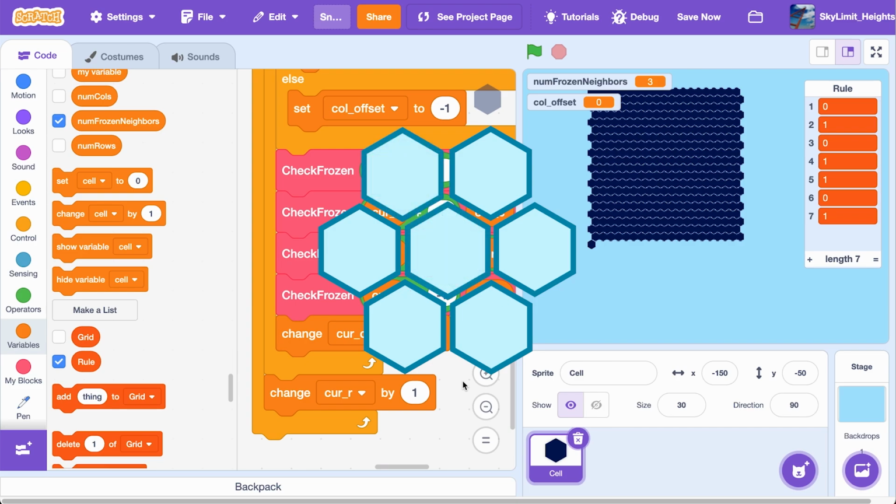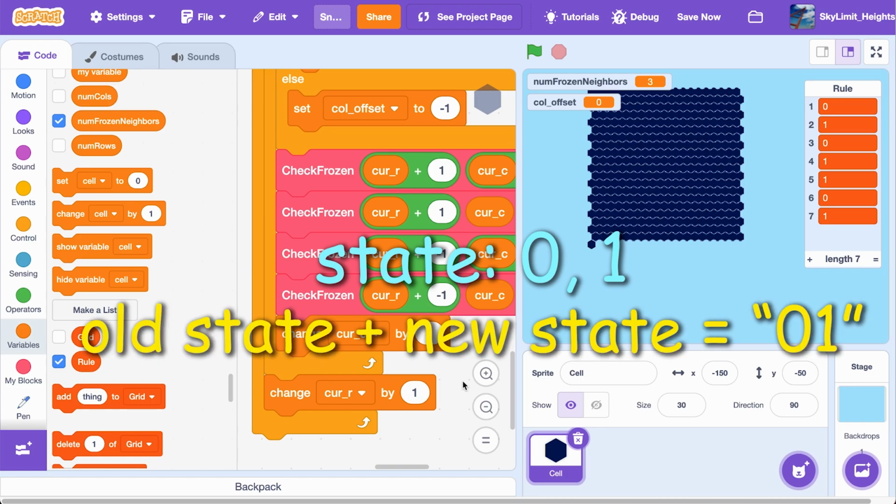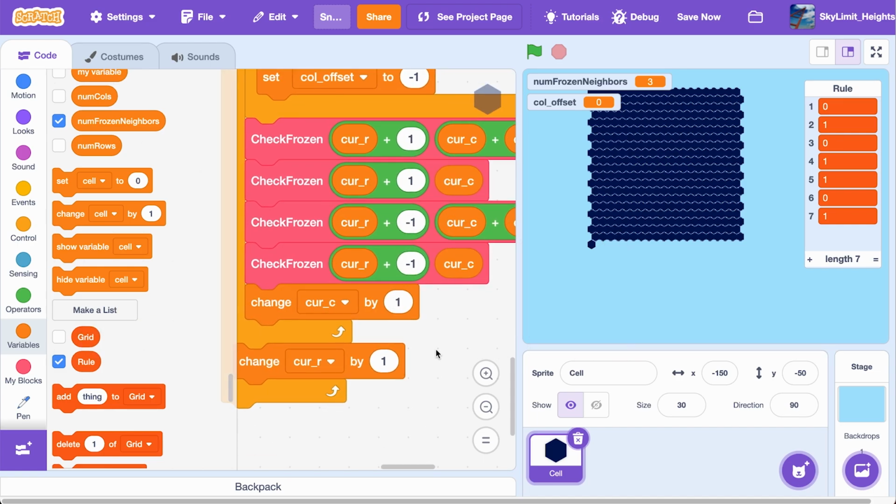So therefore, in order to combat this issue, we need to keep track of both the old state and the new state. Since each state is represented by exactly 1 digit, 0 or 1 for empty or frozen, one simple solution is just to join these 2 states together, forming a string where the first digit is the old state and the second digit is the new state. That's exactly what we're going to do here.